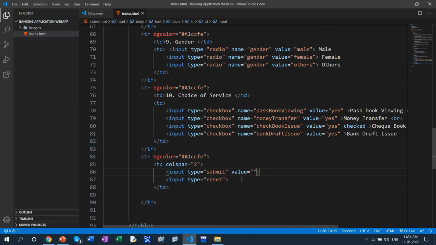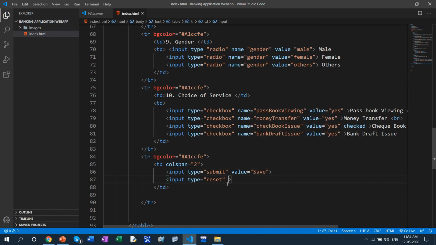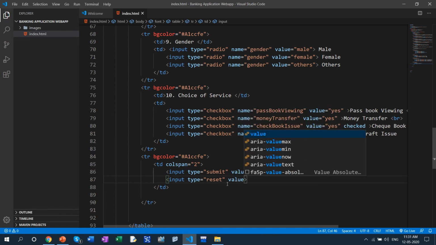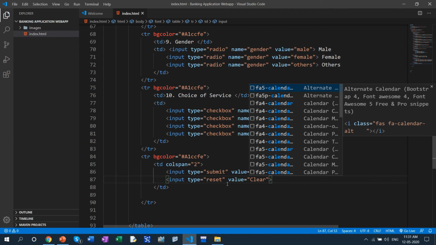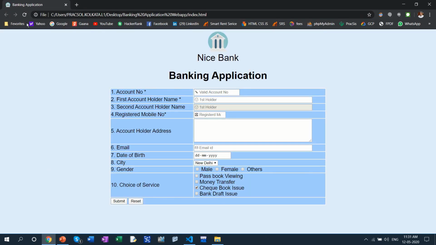If you make the value equal to something like save, right? And in case of clear, sorry, reset, you may write the value equal to clear. If you write value equal to save and value equal to clear, let's see what happened here. Changed, the value is saved and clear, right?